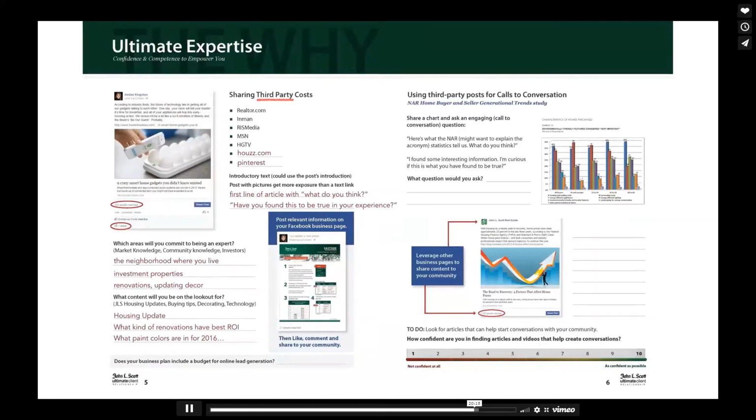And a question here: does your business plan include a budget for online lead generation? We call it online presence, your digital footprint, upstream. What is your upstream lead strategy versus the portal leads? And when you say portal leads, that could be Zillow or Trulia, Realtor. You're paying for leads through those portals. Nothing inherently wrong with that, but they're a different kind of lead than an upstream lead.